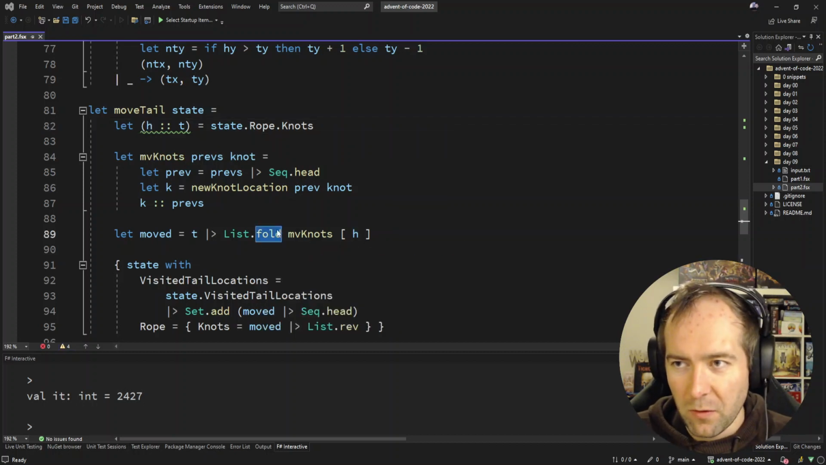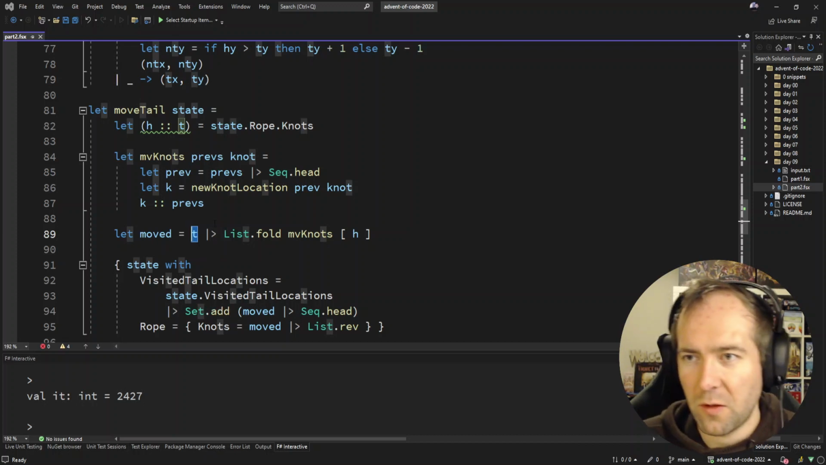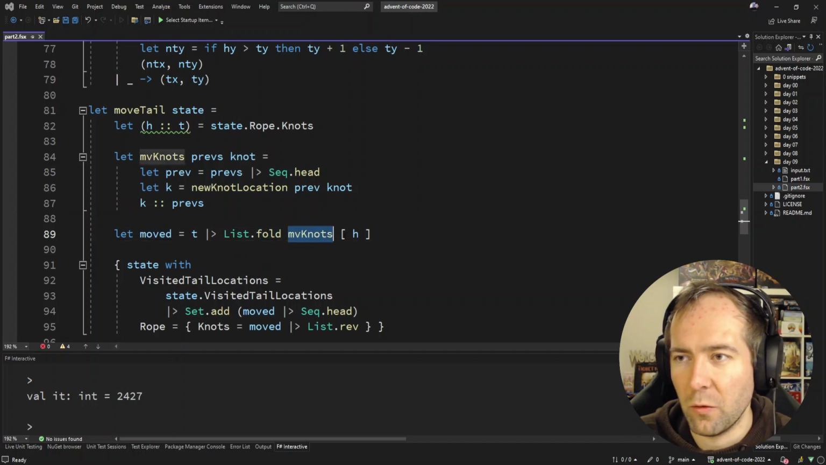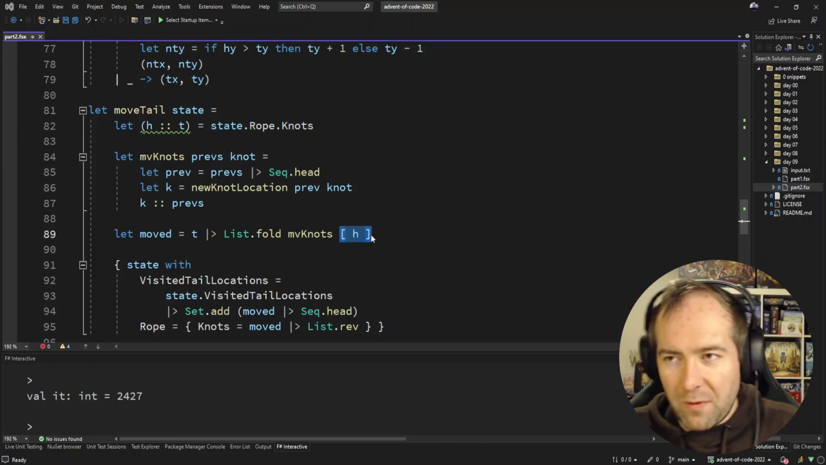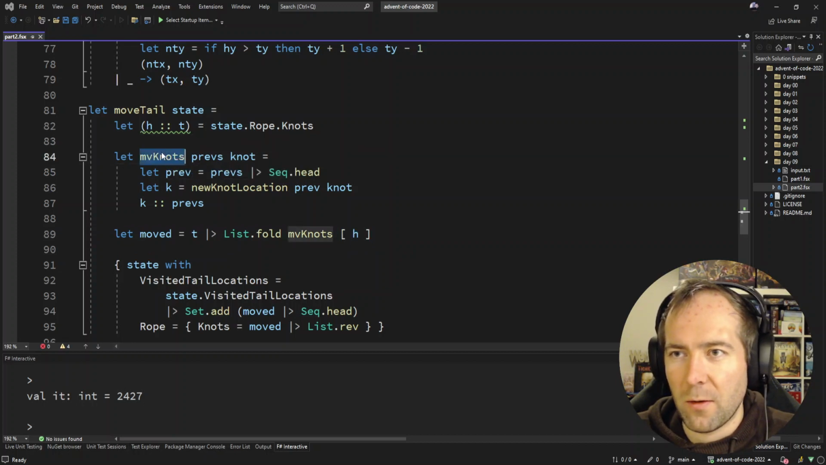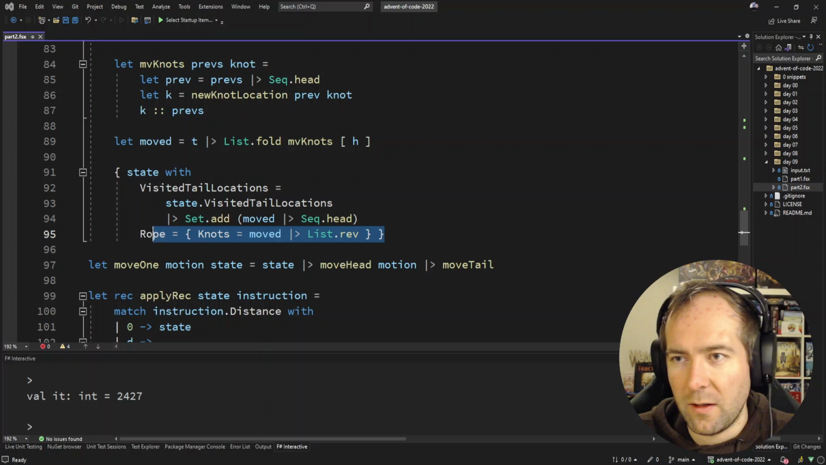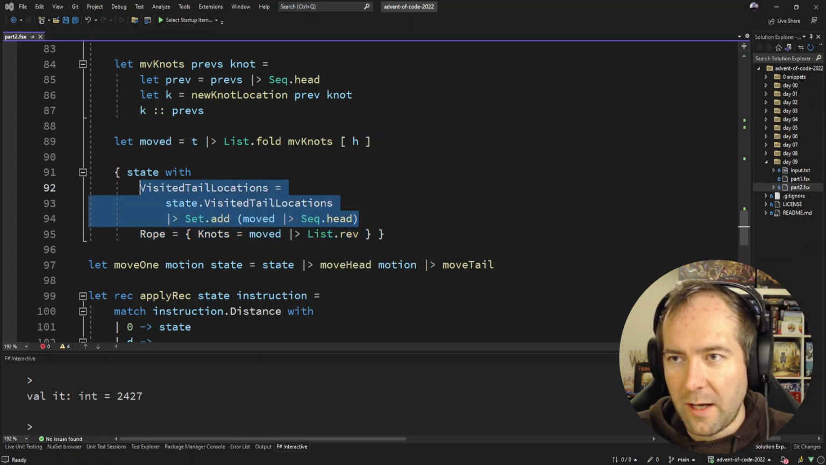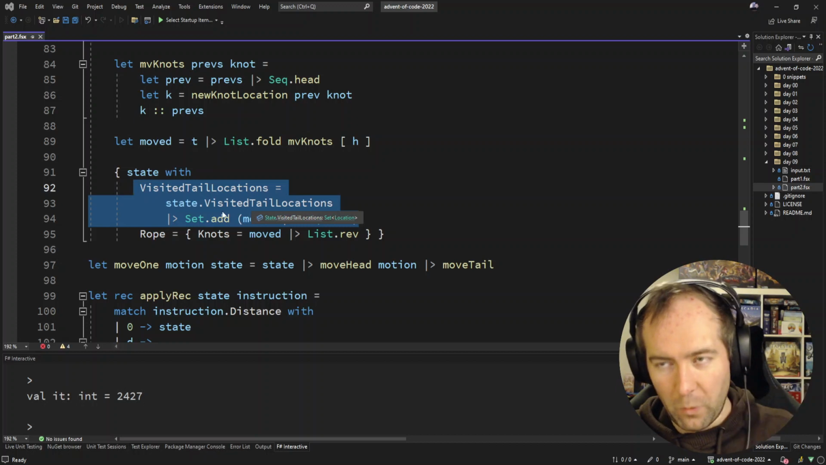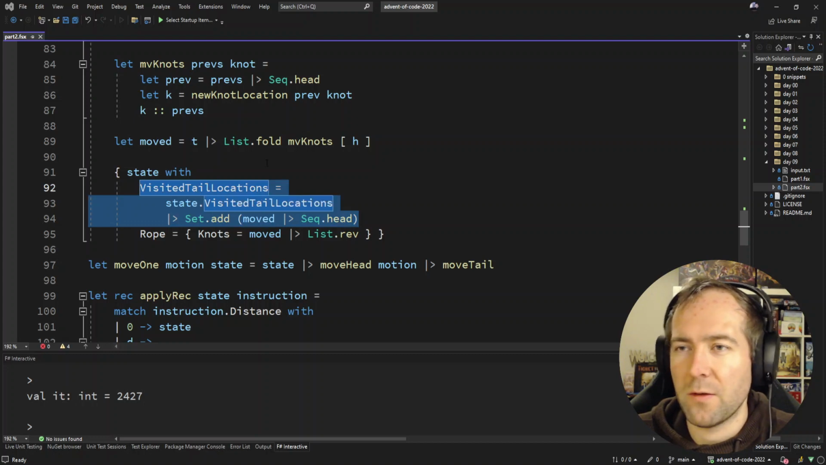And again, you'll see here a fold. So for every knot that is not a head, we do something. And what we do is we do something called move knots, given some kind of state. And the state is all the knots we visited. And for the first non-head node, that's the head. So move knots just takes a look at the last knot we've seen and calculates the new location for the current knot and appends that to the list. And in the end, we can just reverse that list, and we're there, and keep track of every location that the final knot in the rope visited, because that's what we need for the answer.